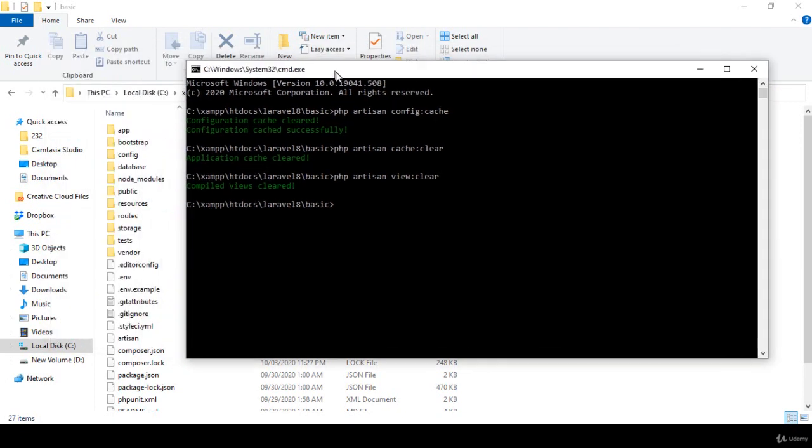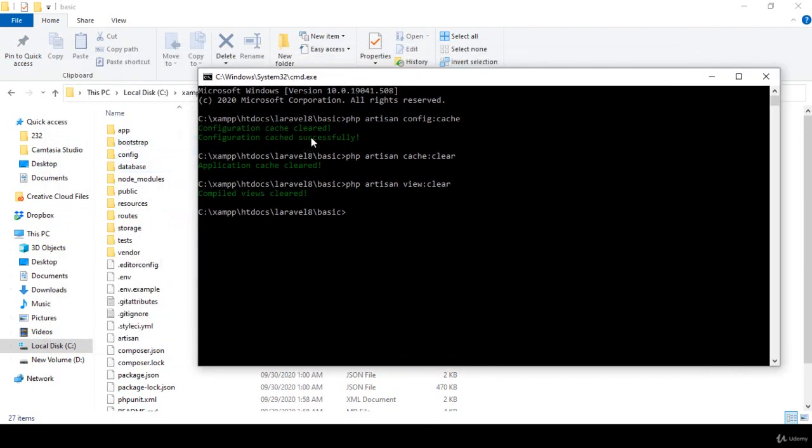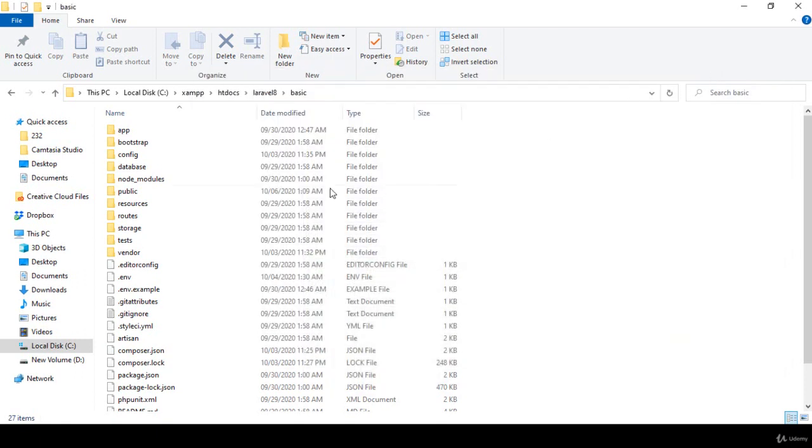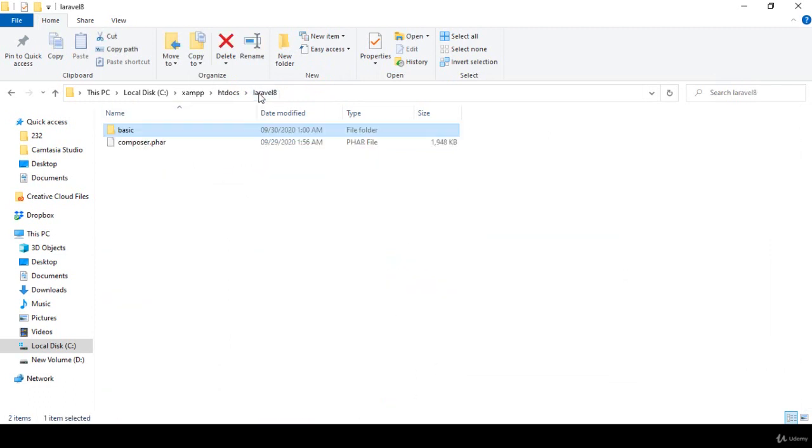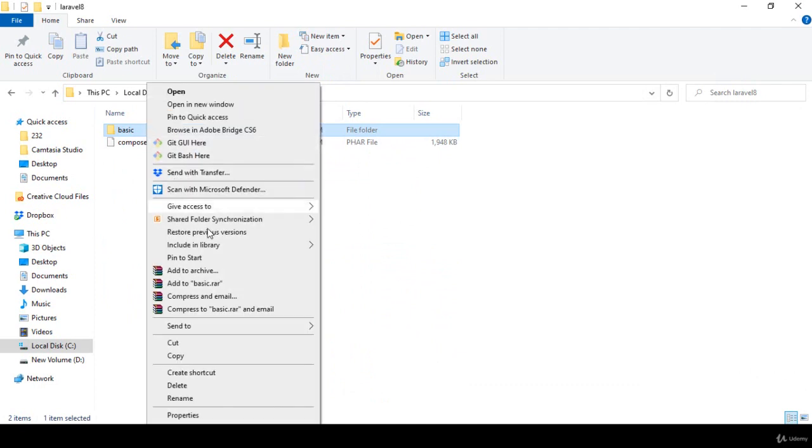Before making it a zip, make sure you have run php artisan config:cache, php artisan cache:clear and php artisan view:clear. After that we are ready to make it a zip. Here everything is now perfect. Now go here, and this particular folder I want to make it a zip.